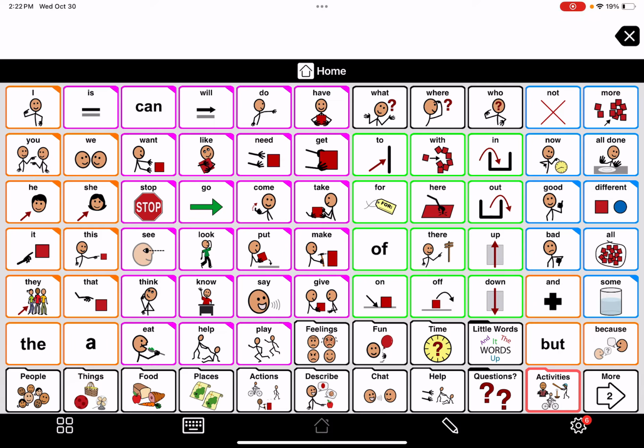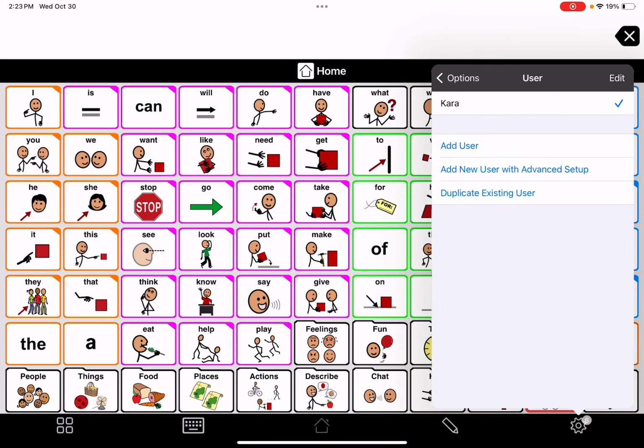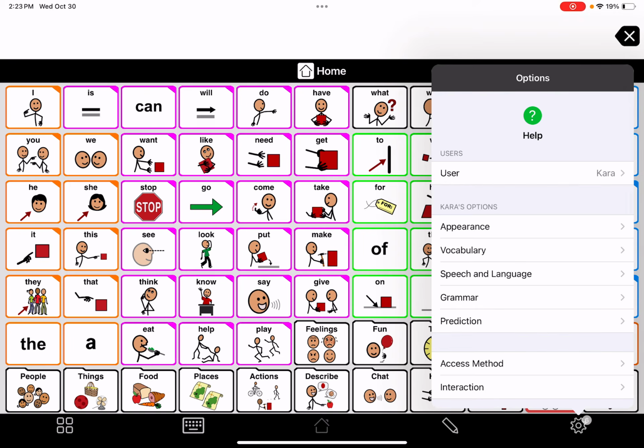Okay, so I'm going to talk about some different setting options. Down here on the bottom right, I'm going to click on the settings. It's under my user. That's just what it will default to. You can add a different user. So I'll just leave it there.